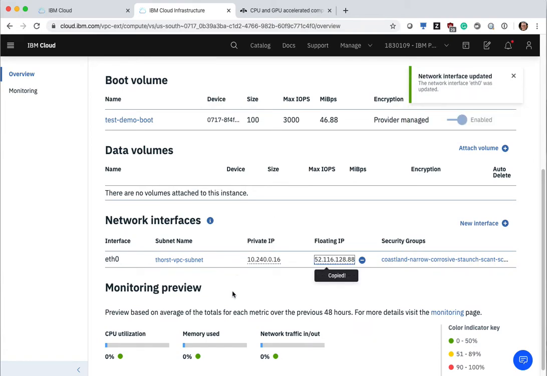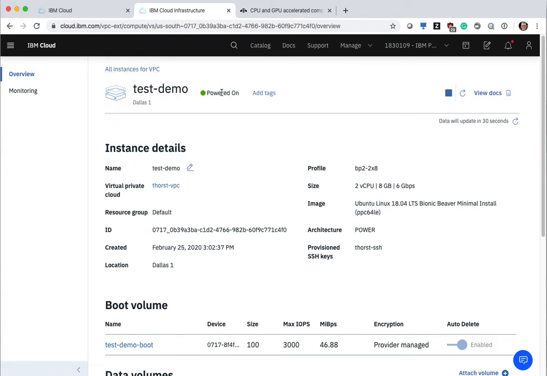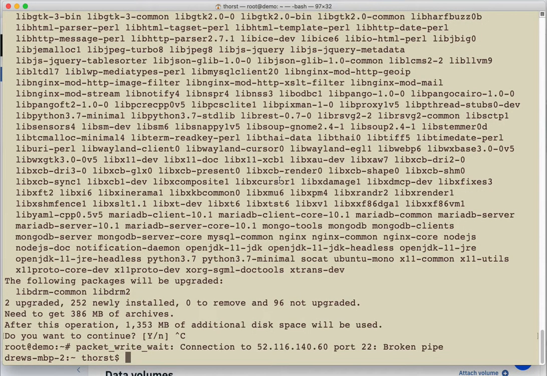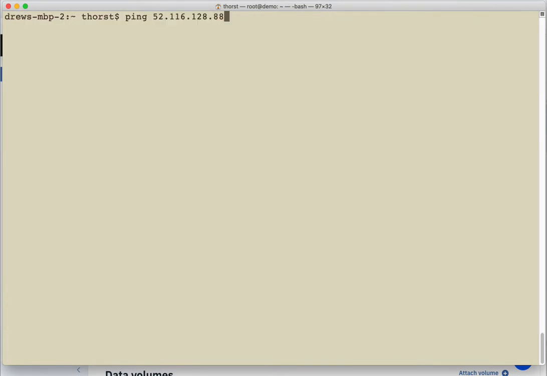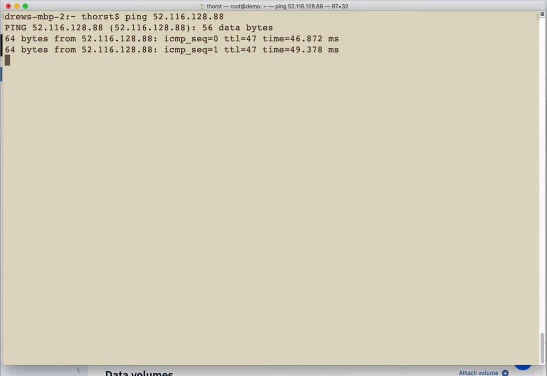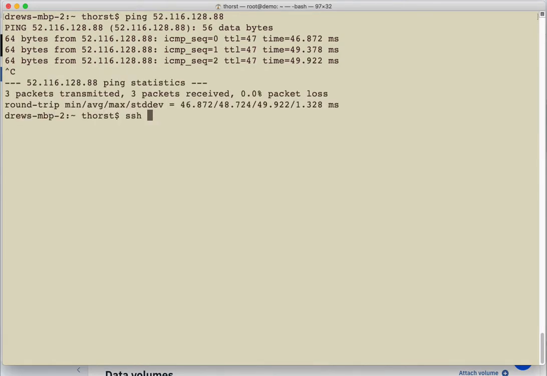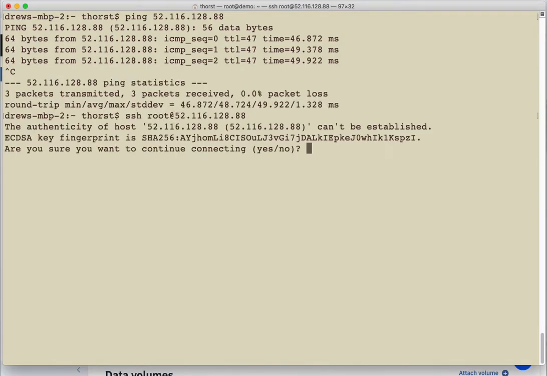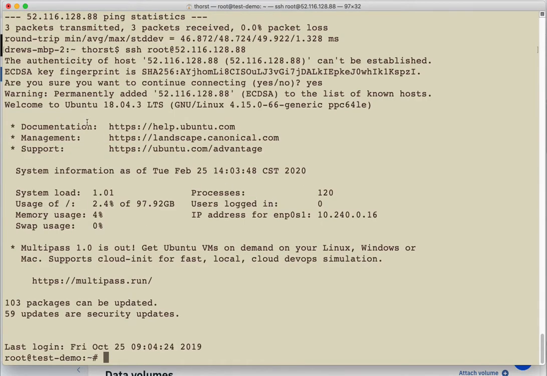Now, this IP should be available. The instance is powered on. And if I ping it, we can see that it is responding. If I SSH to it, we can see that this is a Ubuntu instance.